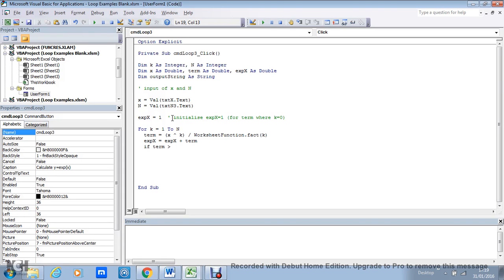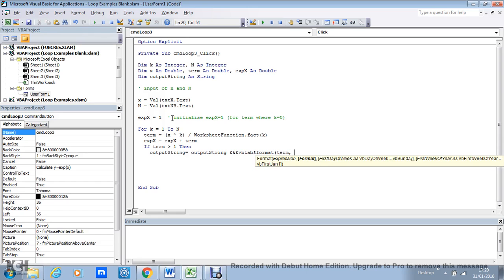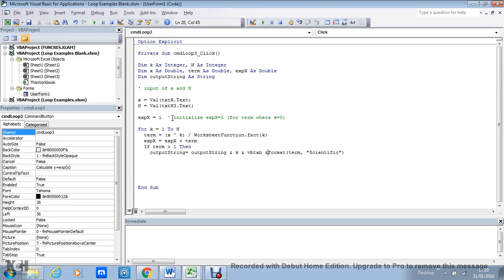So, and I just say here, if term is greater than 1, then output string. I'll explain the reason for this in a minute. Output string, it's basically to tidy up the output. So ampersand k, ampersand VB tab, ampersand format, term. Now there's quite a lot in this, but what we're going to do is output that term with scientific format. And then I have 5 spaces. Now it seems a bit confusing now, but when we actually do it, you'll see that it actually makes sense.